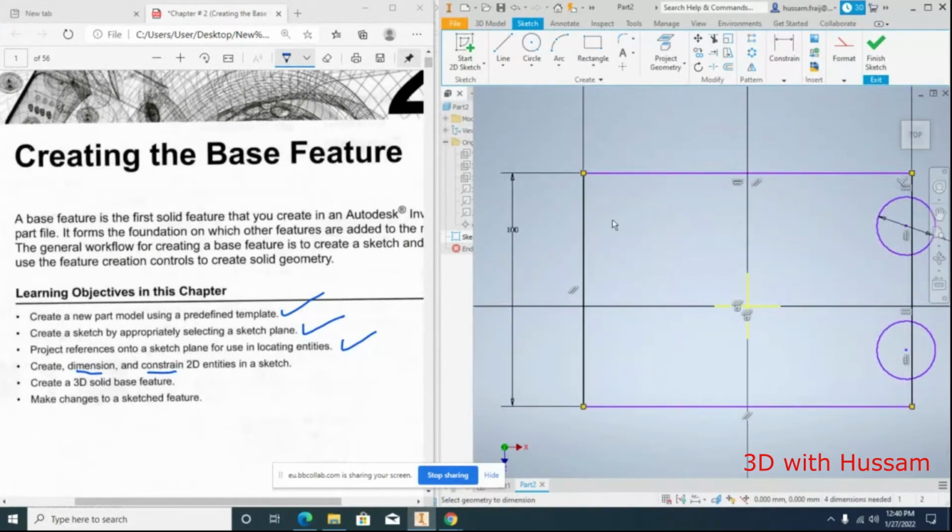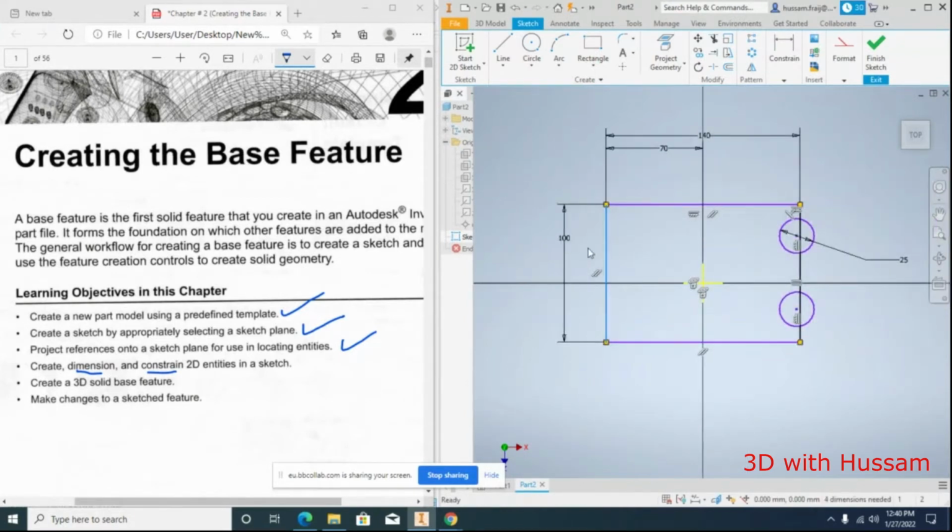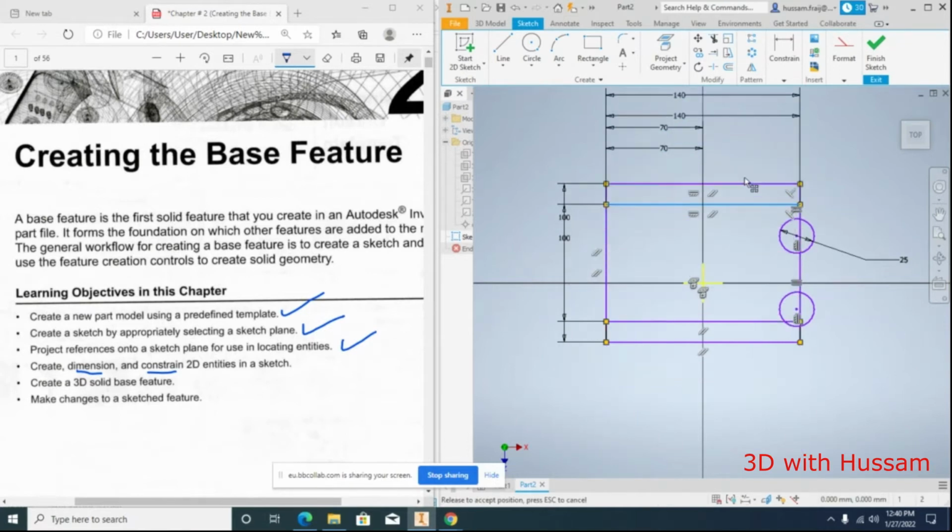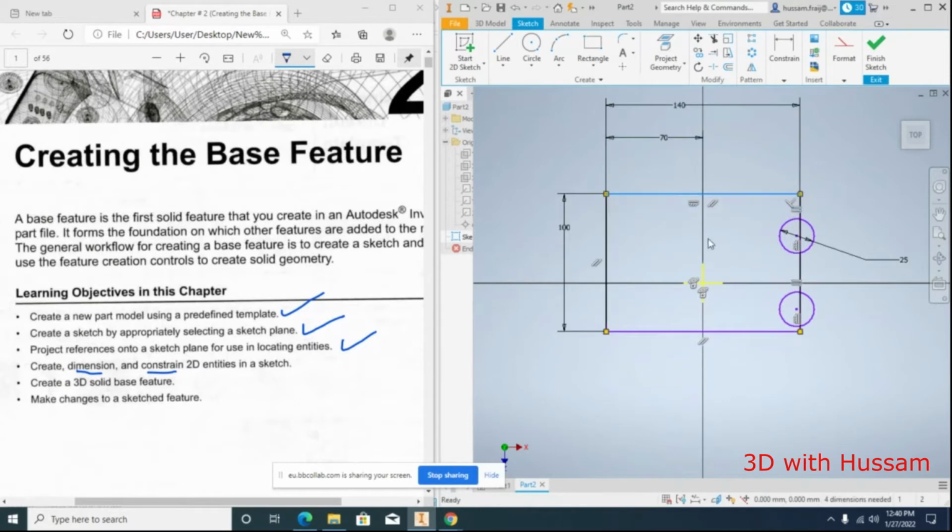What do you notice about these colors? It changed to black. That means the location of this rectangle cannot go right or left anymore because I tell the software that this 140, half of it starts from the center, goes to the right 70, goes to the left 70. Now it's fully constrained. What about this one? I didn't mention anything regarding y-axis. Okay, I go here. I click from the center and click here. After pressing on dimension, click here and click here. And I say 50.